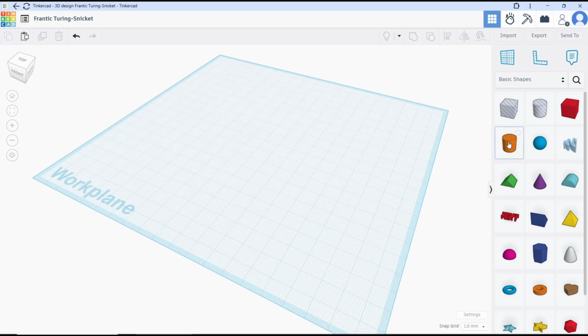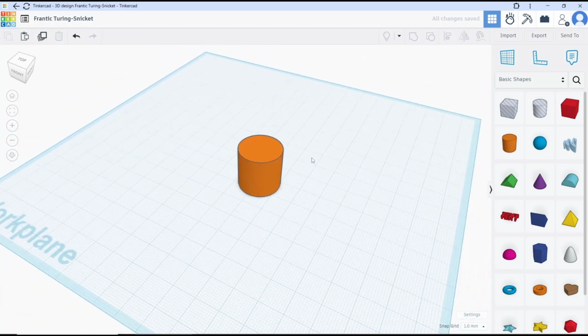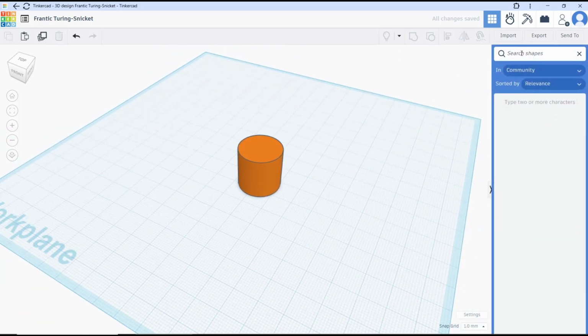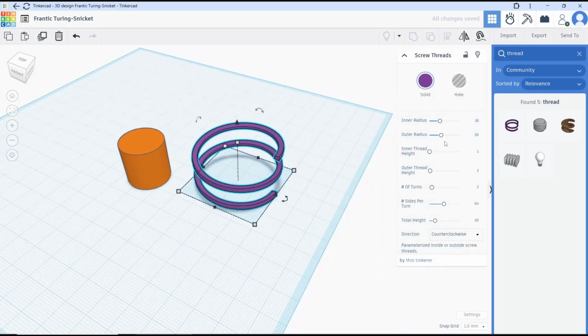As an example, I will create a cylinder and then you can set the sides to maximum to make it smoother. After that, you can search for thread tools, tap thread, and then we can use this tool, screw thread.